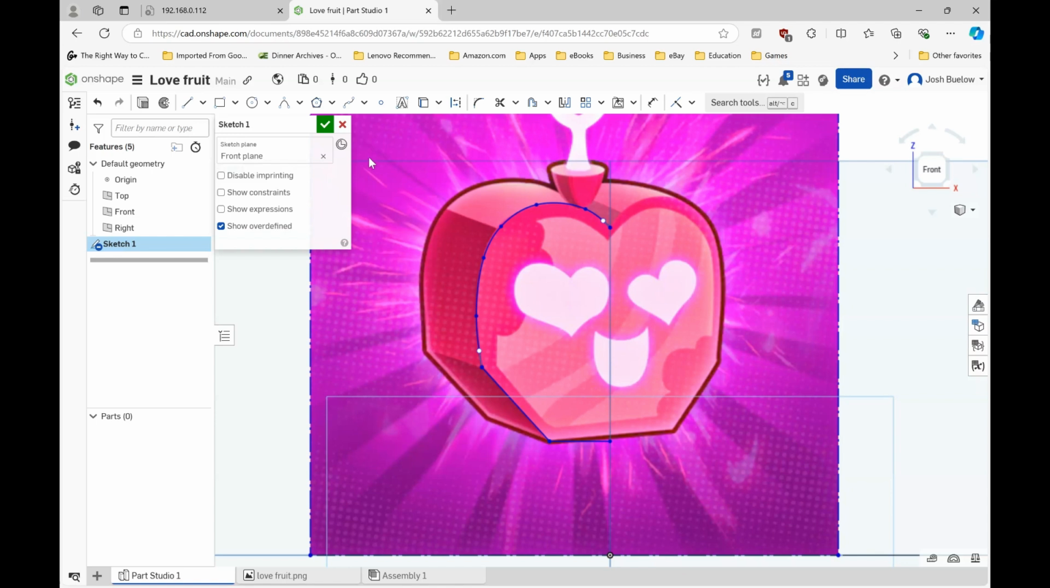And then I'm going to draw a construction line, so a line that won't affect our extrusion at all. And it's going to be straight down the middle so that I can then click mirror, select that line I just made, and draw a box around everything else there and mirror it across the line. And there is my love fruit shape. So you can see it's not exactly what the picture looks like, but it's pretty close. So green check mark.